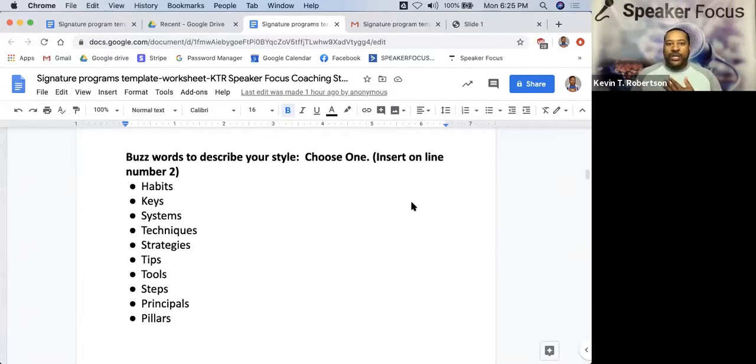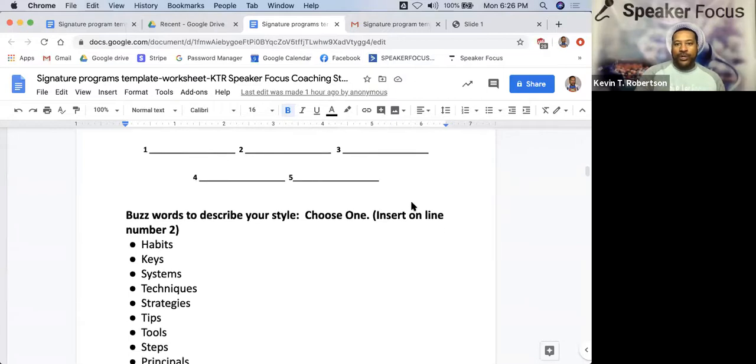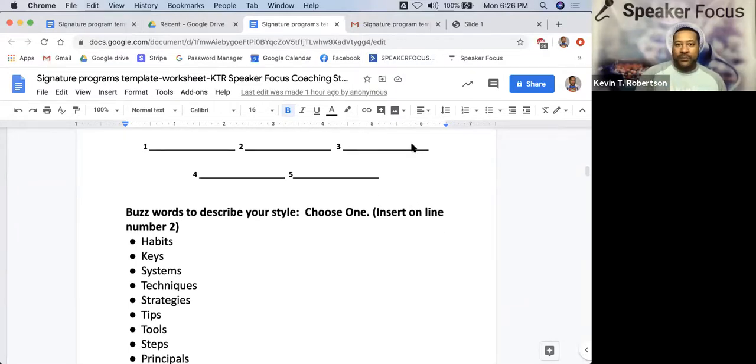So now I'm a leadership of what? Do I have habits, keys? Am I teaching you systems, techniques, strategies, tips, tools? Whenever the buzzword goes off in your head, you need to plug that into line number 2. Do you have principles? Are these things deeply entrenched in your belief system? Or do you have pillars? Do you have like 4 foundational pillars to success? These are all things that help you decide. Now, what you're going to do is put that right there in line number 2.